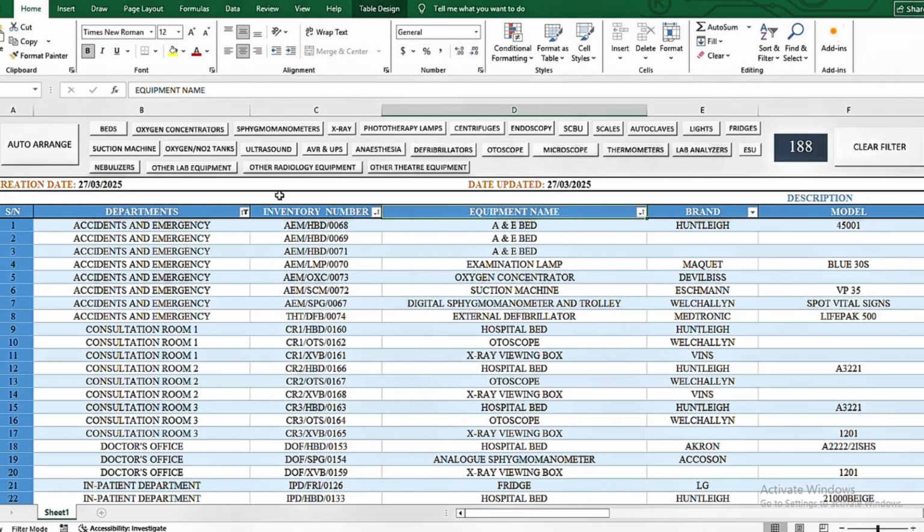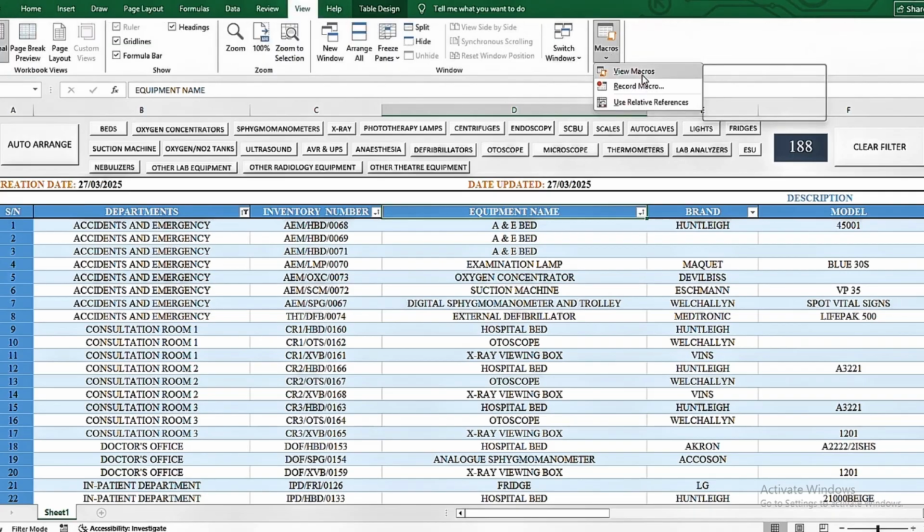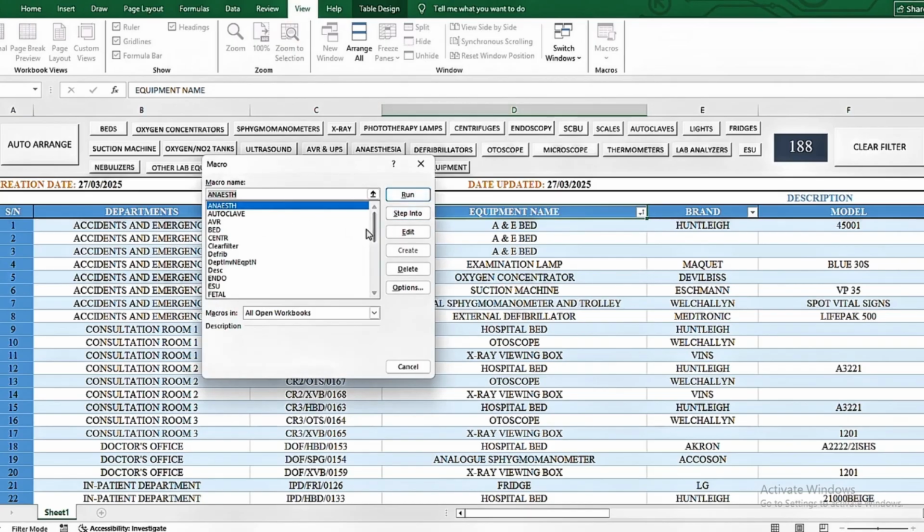Now, all these controls, arrange, auto arrange, clear filter, and all of this, they are the macros. They are codes that run on this sheet. We have just made it easy with buttons, so you don't need to start searching for the codes. You can see all the codes here on view macros, the different codes and all of that, including auto arrange and clear filter. All of them are there.